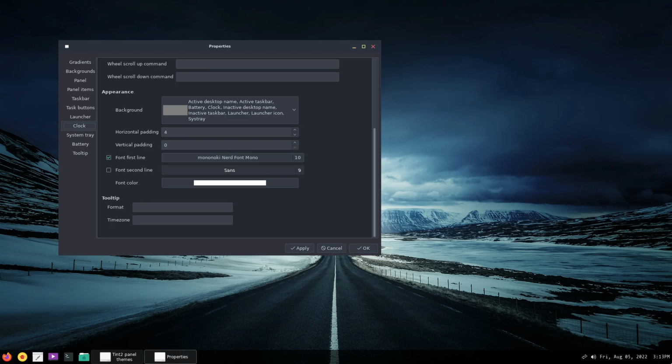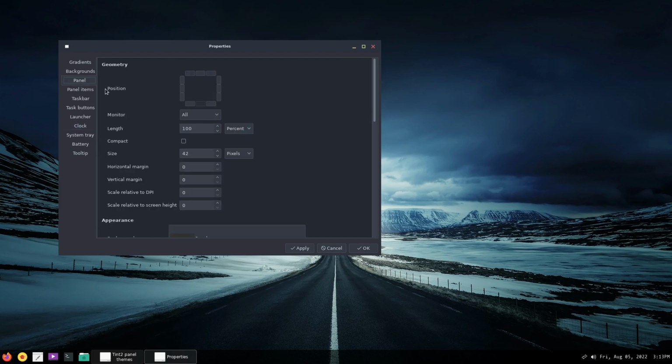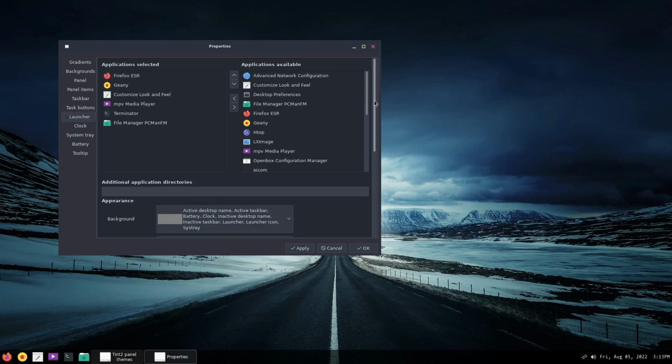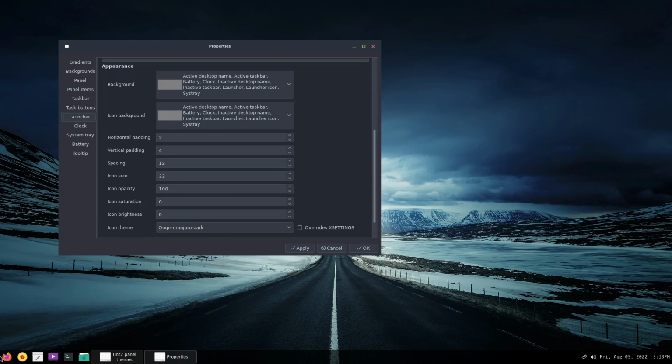I went with a different font. So this is not exactly the same font. I think it was Sans before or Sans Bold. So I just changed this to Mononoki Nerd font. The size of the panel has been increased as well. I'm not sure exactly, I think it might have been 30, but I knocked up the panel size, or height rather, to 42. And also on the launcher, I increased the size of the icons to 32. I just thought that it was a bit better look. So if you are following along, there are some potential changes that you may want to make.